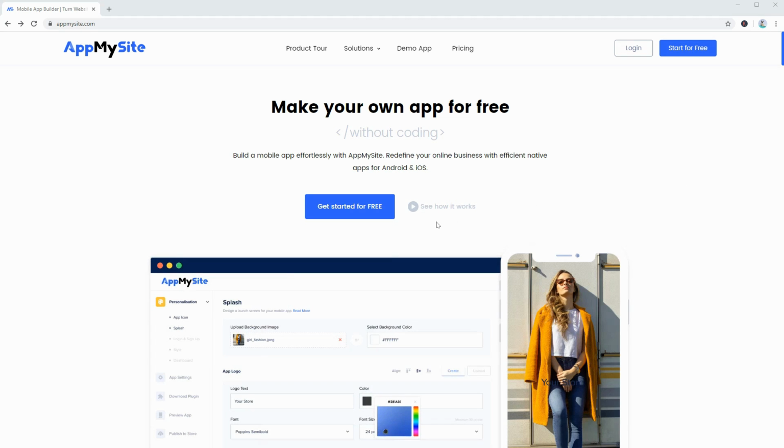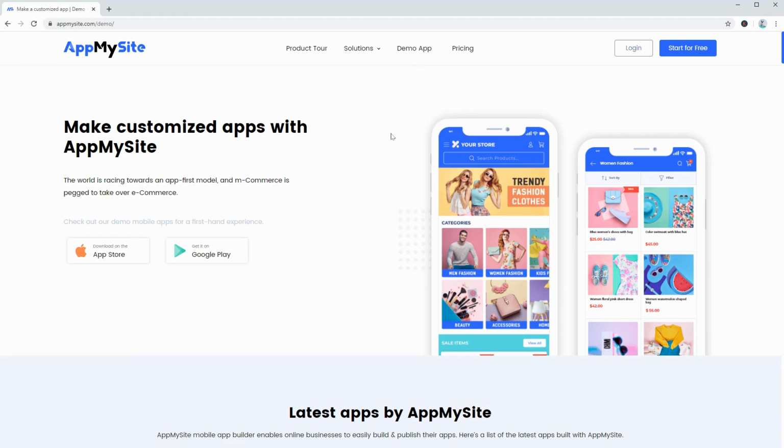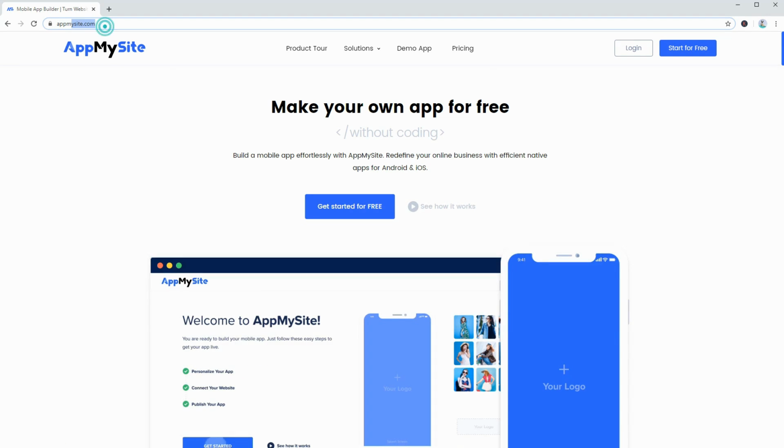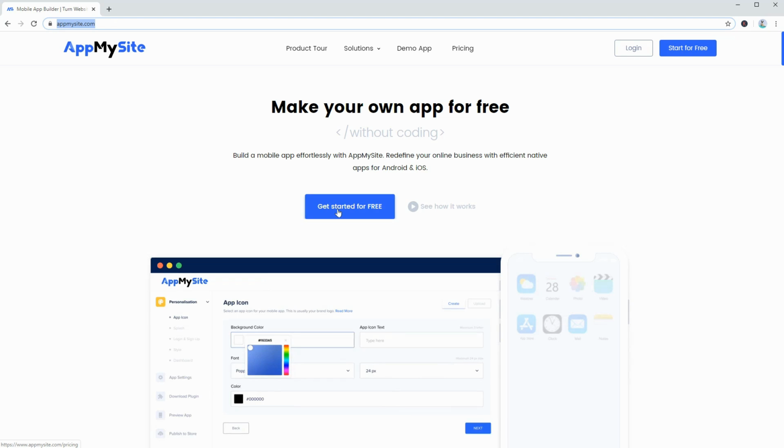AppMySite is a web-based software that uses AI to give you an effortless way to build a native Android or iOS app for your WordPress blog, website, or even for your online store powered by WooCommerce. To do that, go to appmysite.com, link in the description box, then click Get Started for free.